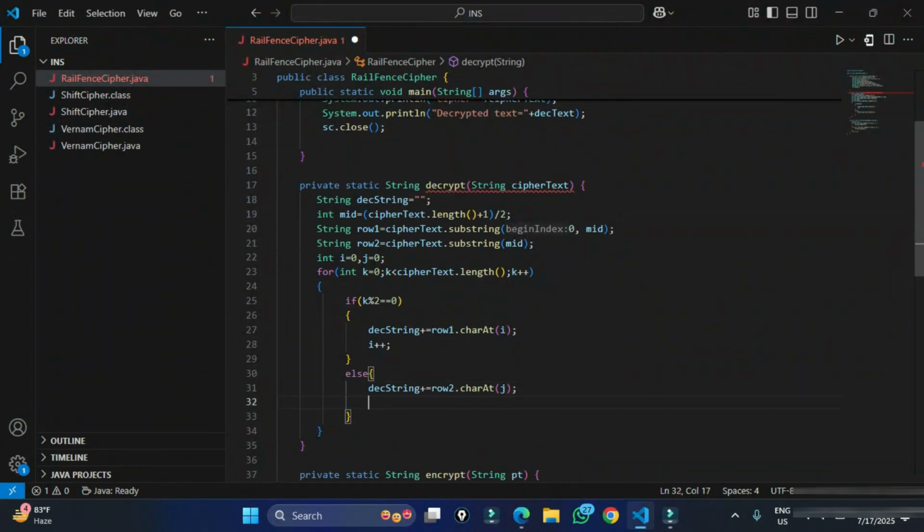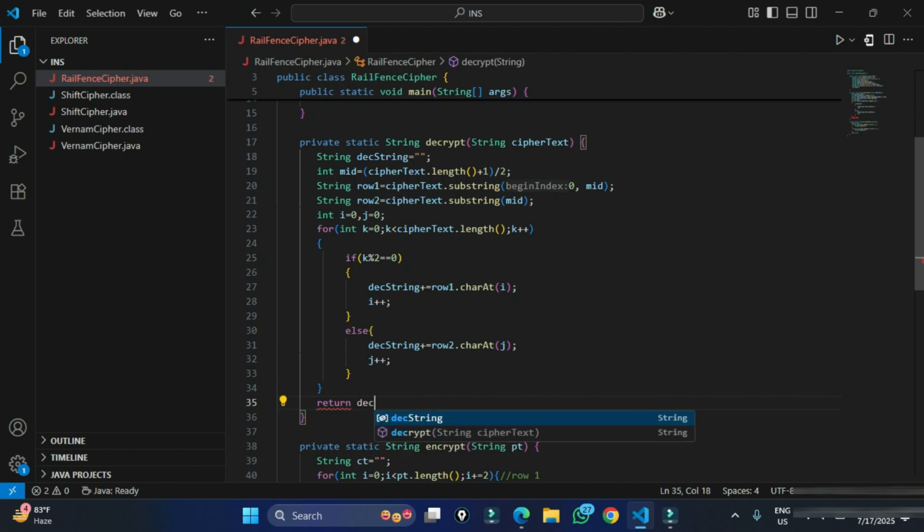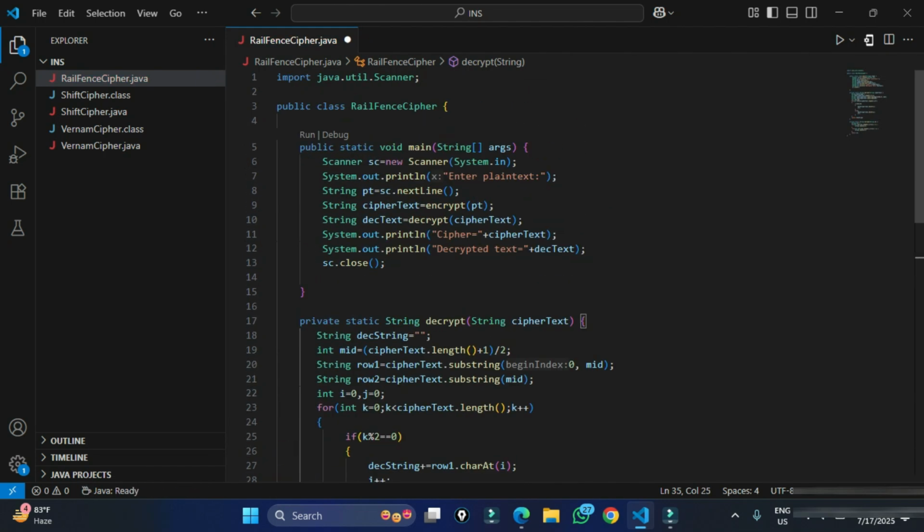Why have I taken i and j variables? Because for position I required those variables, so I just wrote this. And finally, guys, I will be returning this decrypted string. So here I am going to write return and then decrypted string. Okay, so this code is done. Now let's run the code.